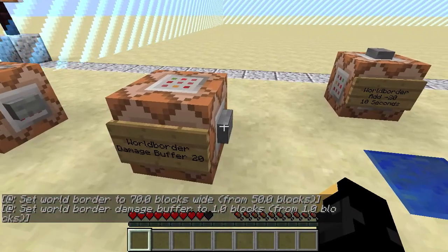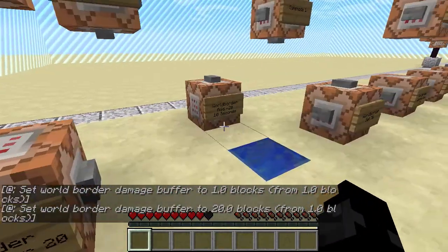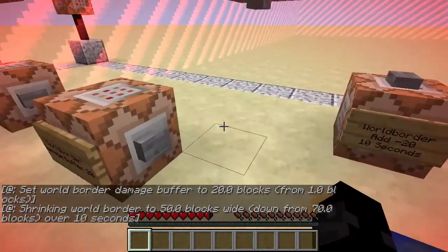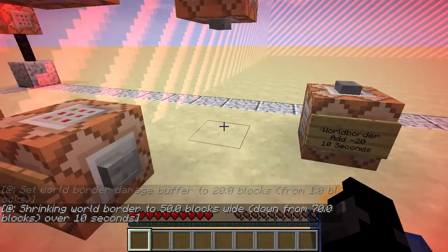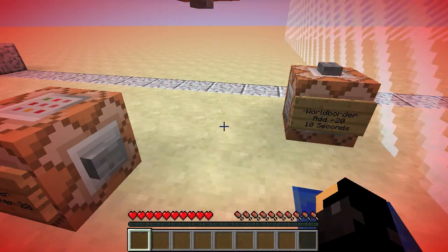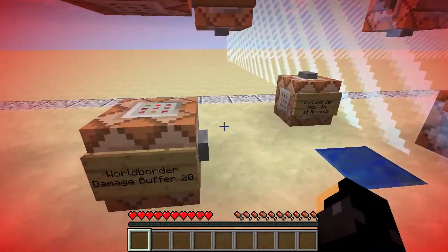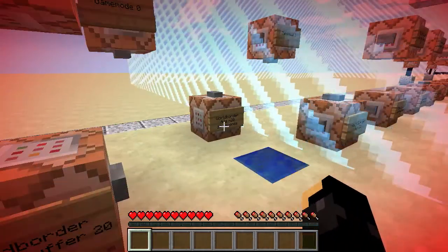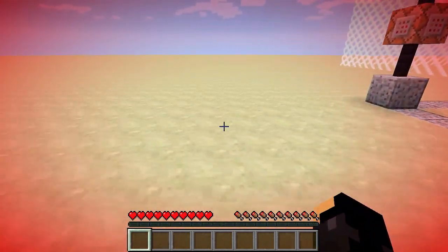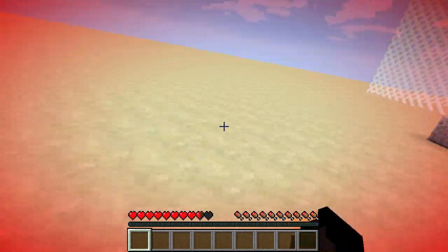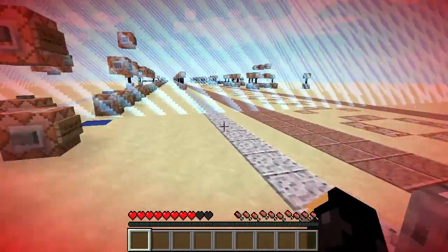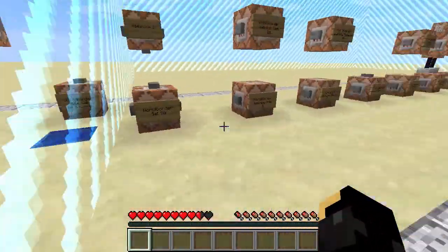If I set the damage buffer to 20 blocks, and let's just get that back in again, or just hang around here, that's fine. You notice I'm further outside, and I'm not taking any damage, as I've set it to 20 blocks. Now if I get... There we go. So over here, ow, painful. So that gives us a bit of a buffer to try and get ourselves back inside the world border when required.